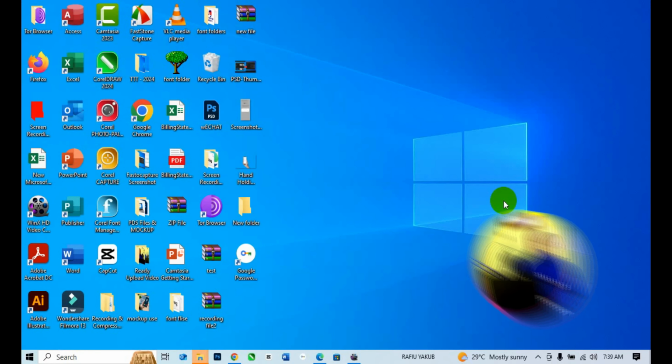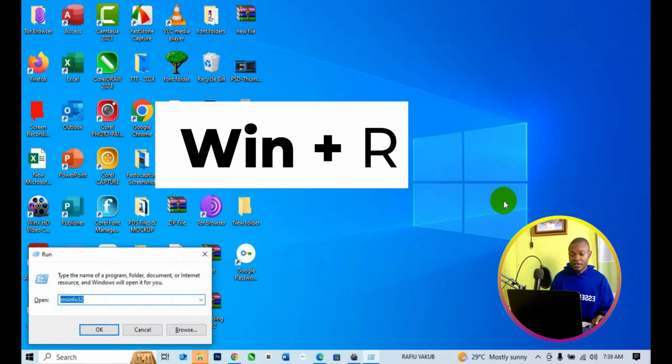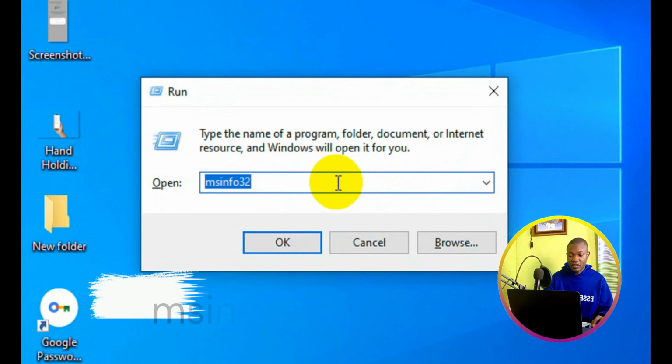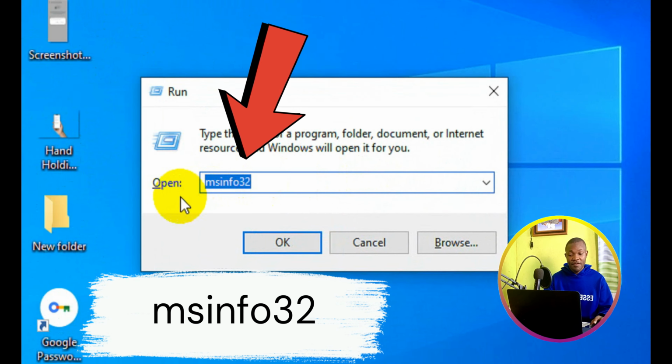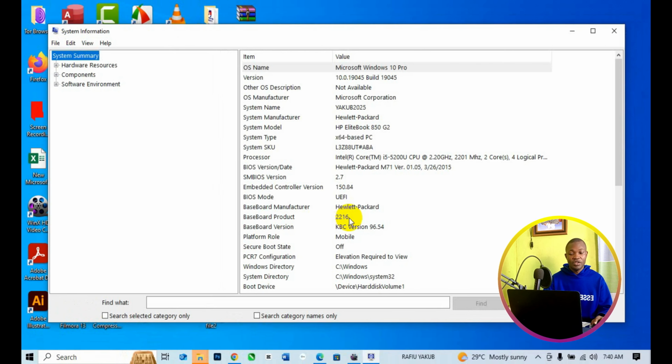Alright, so the very first thing you want to do on your Windows PC is to press Windows plus R, and this Run dialog box is going to pop up. Next, make sure you type in msinfo32 and hit OK. In a few seconds, it's going to generate details about the PC.